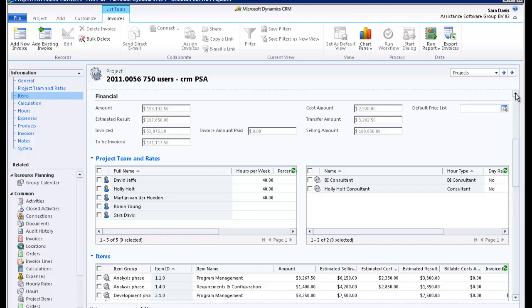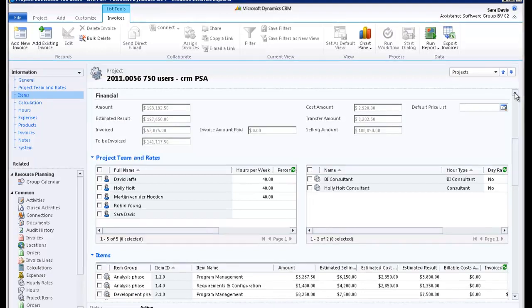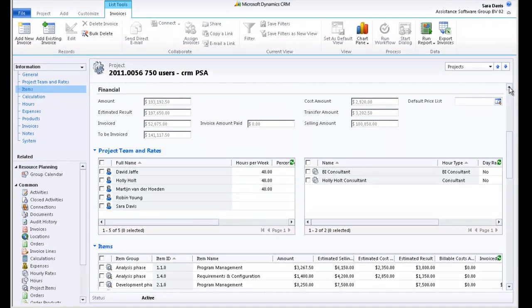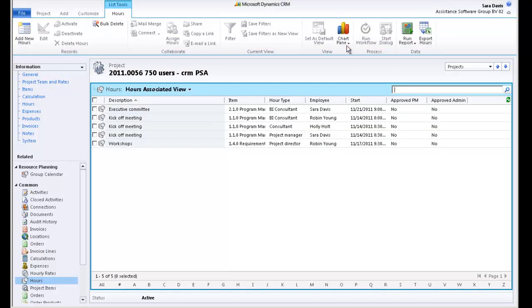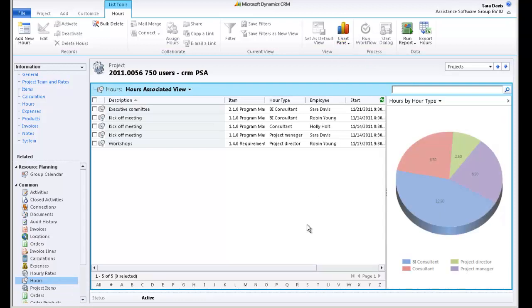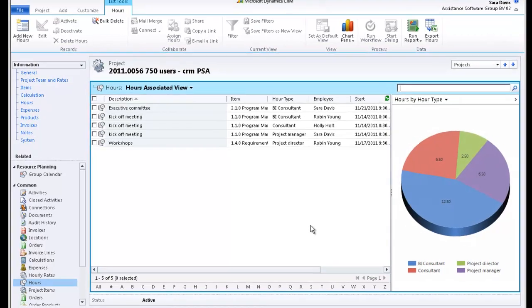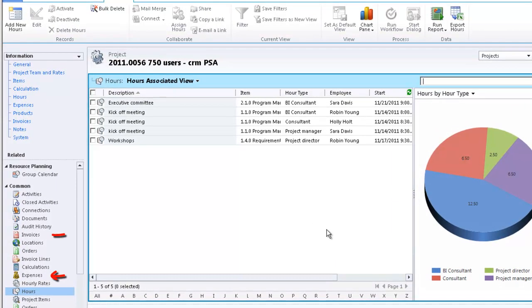One final note with regards to analysis. If you wish to focus on one specific type of entry, hours for example, go to the left section of your screen and click on the link. PSA will then use the whole screen to display the information, and you will have access to the same features as seen before. This will also apply to your expenses, invoices, and invoice lines.